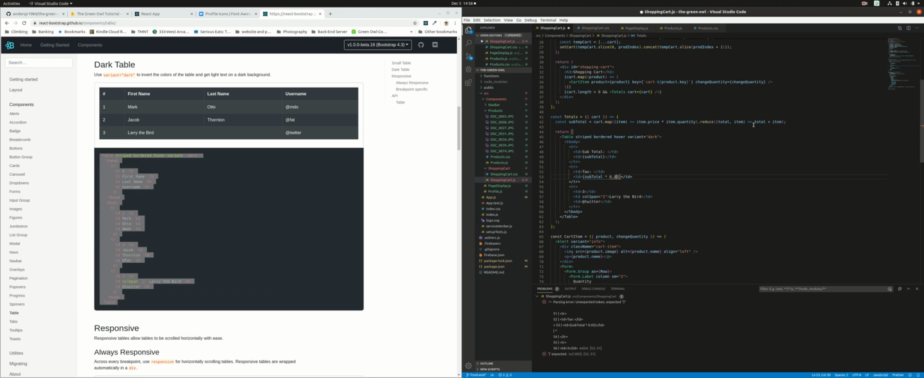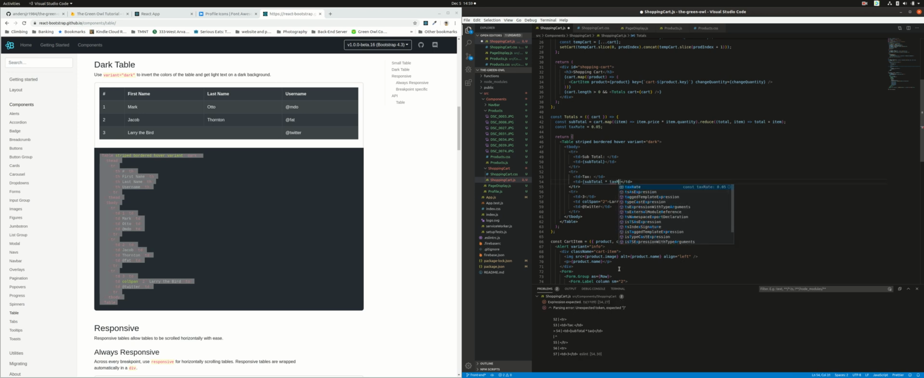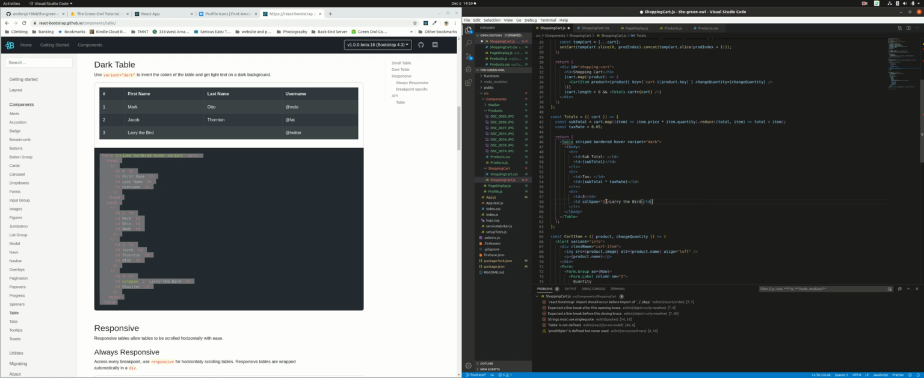We'll say our tax rate is 0.5%. And for the last row we will do our total. And that'll be subtotal times 1 plus tax rate.